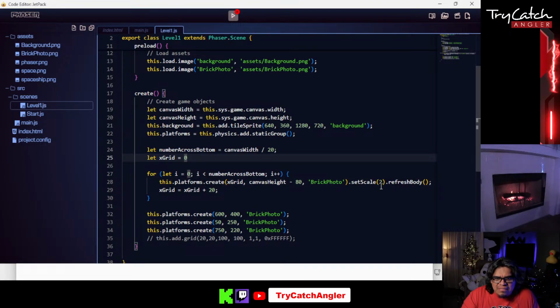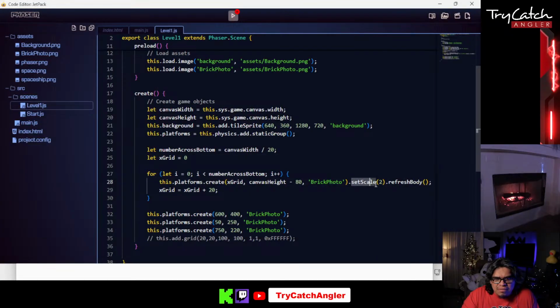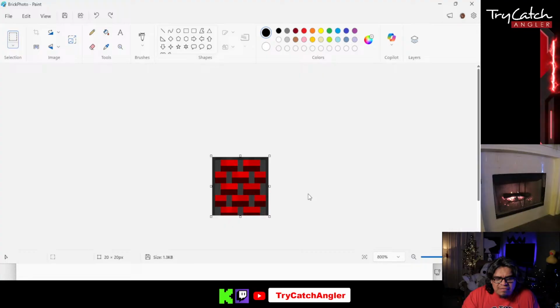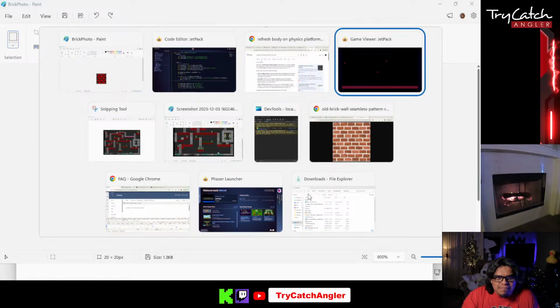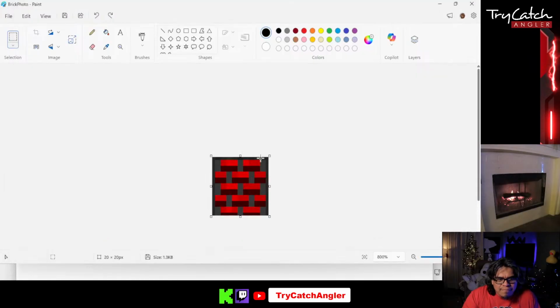we have set scale to, I don't really want to do that. Get rid of that. And let's create a different platform for the bottom of the game, because I want it to look like this at the bottom of the game. So it looks like a silverish color, right?